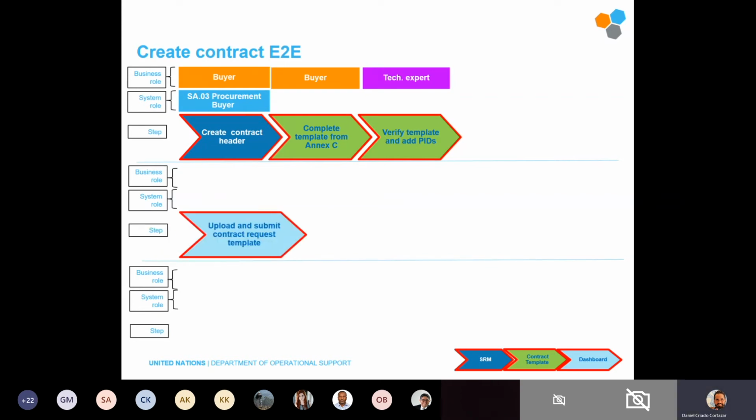Once the template is completed and ready to be uploaded in SRM, the next step is to log into the dashboard and upload and submit the contract template that we have completed in the previous steps. So it can be done either by the buyer or the technical expert. Remember here that these are the names of the roles as of today.